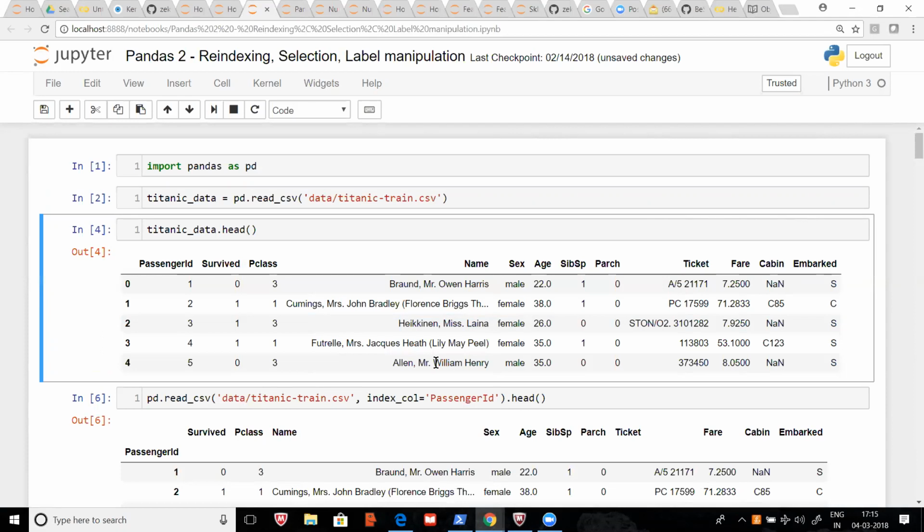So here you can see a lot of information, but there are two index values here, isn't it? Passenger ID is also generally a good index value, and you have default index values here. You would like to make this passenger ID column the index column, isn't it? For that, what will you do? pd.read_csv of data/Titanic train.csv, and index_col equal to PassengerId. That will make this particular column the index column.